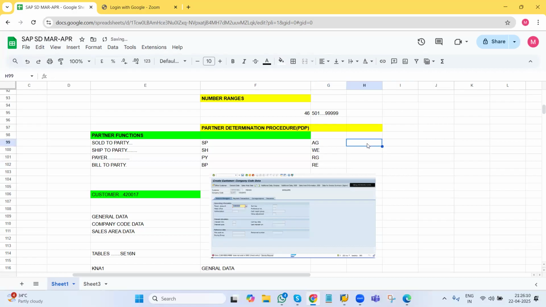Now I'm going to create my own PDP. I'll just add Z, so ZAG, you can take. You can create any name, but I have taken ZAG. This is a standard one. So if you want to create your own, you can create ZWE, ZRG. So you need to decide what customer you are creating. If you are creating a ship to party, then you need to create this PDP, WE. By copying this standard one, WE, you can create your own ZWE like this. You can give a number.